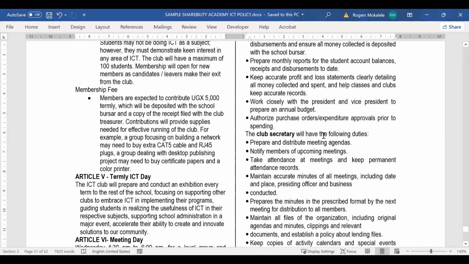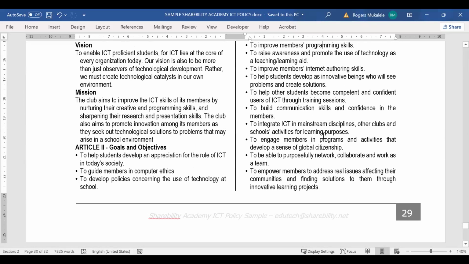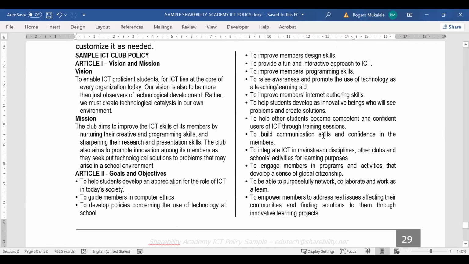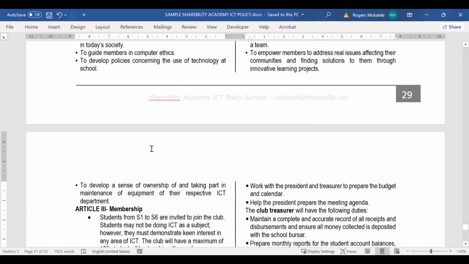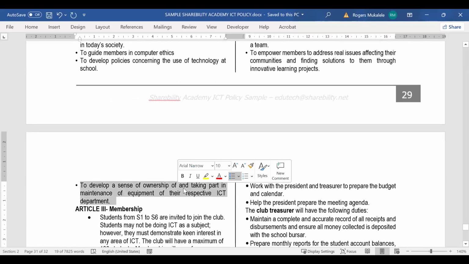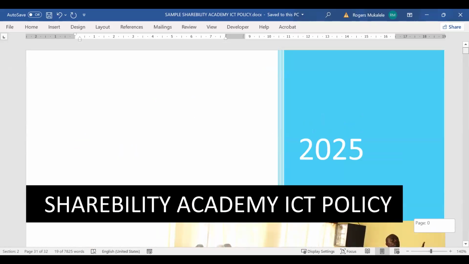Some schools you go and you find the computer lab is too dirty. That is not good. So among the objectives, we have cleaning the lab as one of the objectives. Make sure that the lab is clean and they are able to help. It gives a sense of ownership, taking part in the maintenance of the equipment in the lab. So this is part and parcel of a broader school ICT policy that we have provided.